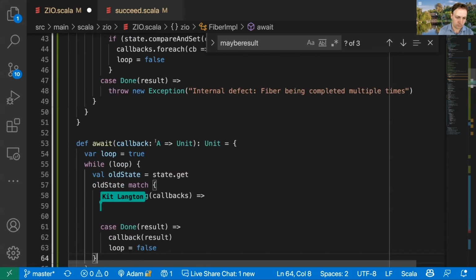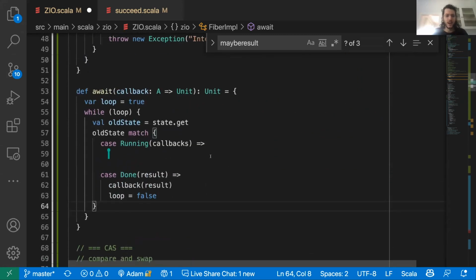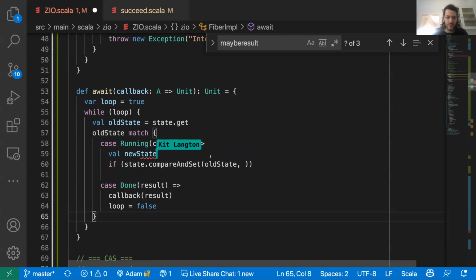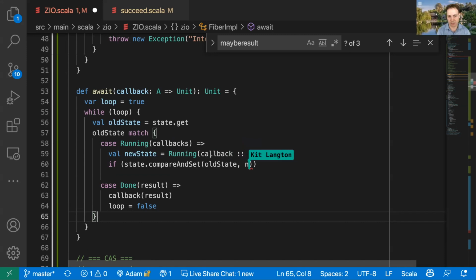Okay, the running case is the more difficult case. We're probably going to do this sort of thing again, where I want to compare and set, with the old state as the expected value, but I want to update it. So I do need the new state. Maybe I'll break this out for clarity, which will be the running with our current callback prepended, or appended, I'll prepend it. Right now we don't have really clear semantics about the ordering of the callbacks.